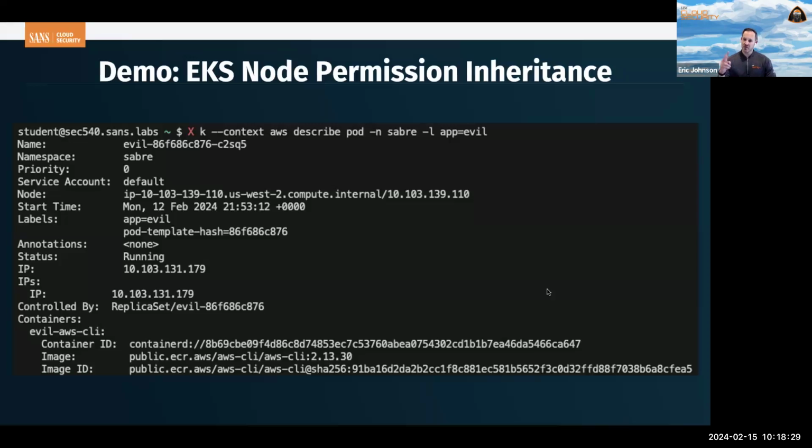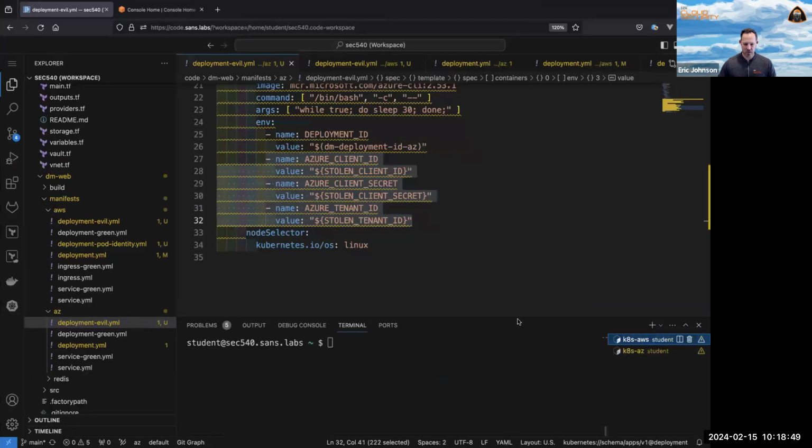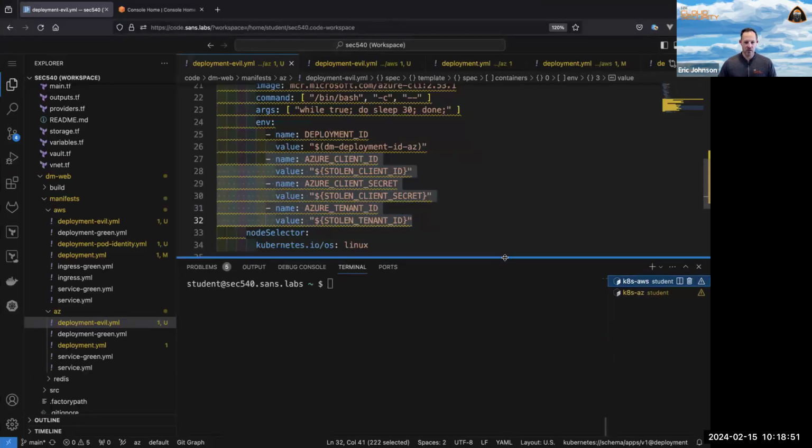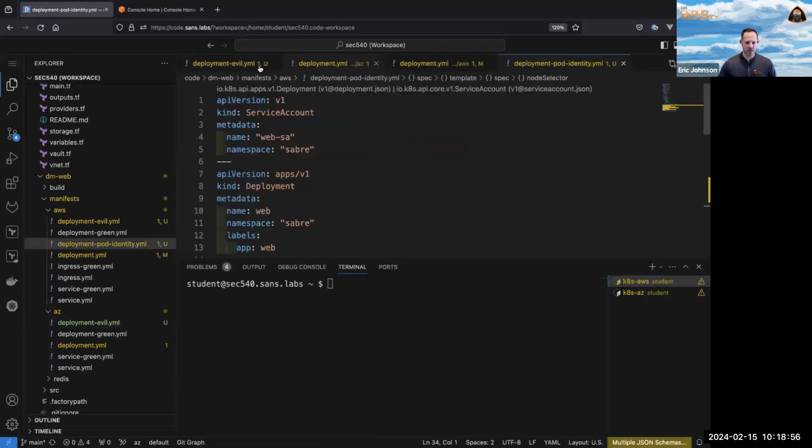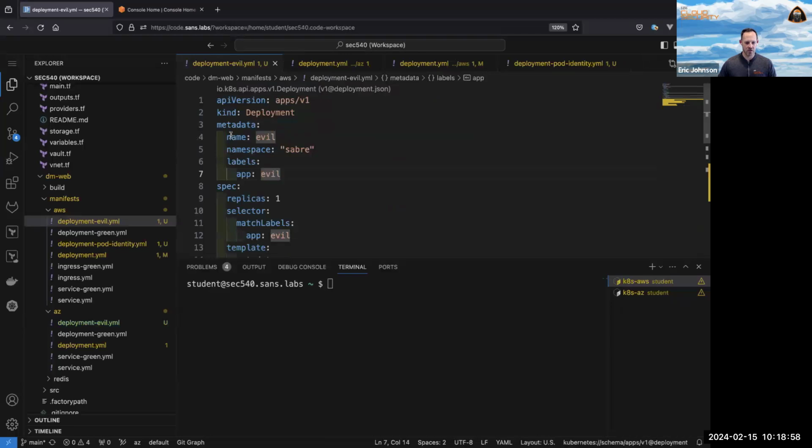So demo number 2, let's go over to EKS. I'll show you what the pod permission inheritance model looks like. We'll inspect the Sabre evil pod that's running on my AWS cluster, and we'll see that we can go in and look at that instance metadata service data, and we're already authenticated as the role. So switching back over, I'm going to switch my terminal over to the AWS cluster, and we'll take a look at this evil deployment manifest. So here's my evil pod going to the Sabre namespace.